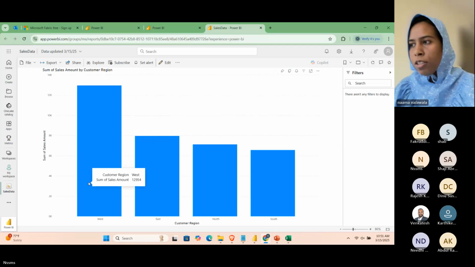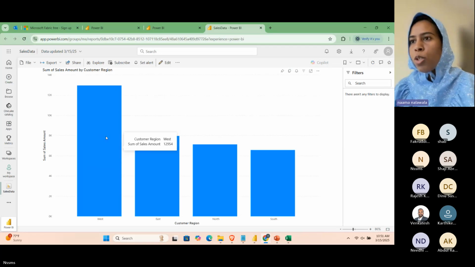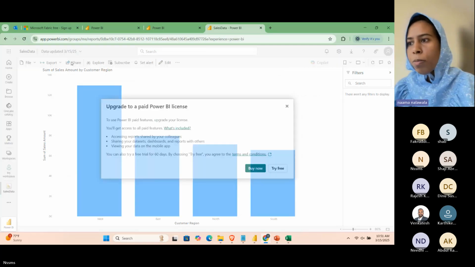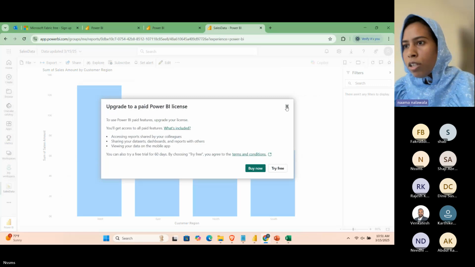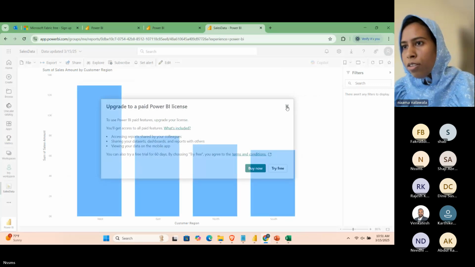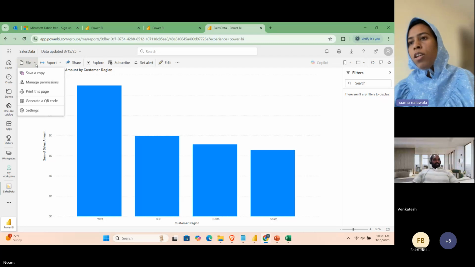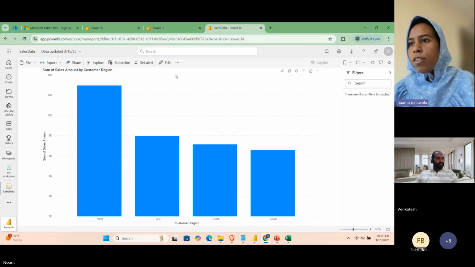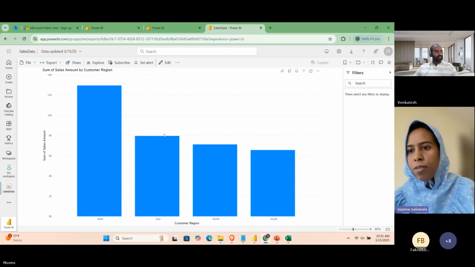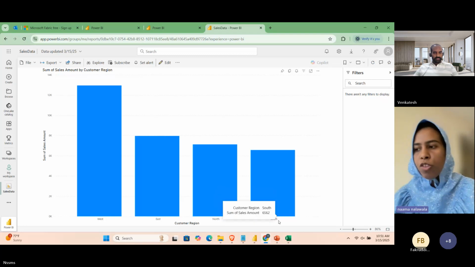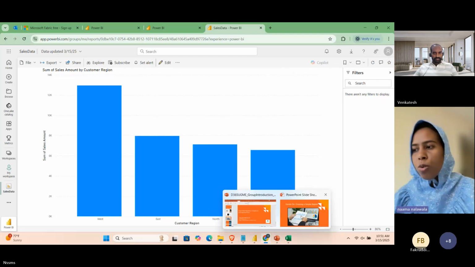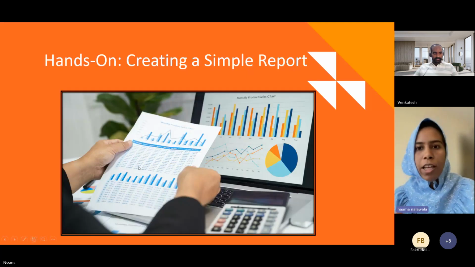So now you can see this report. You can even share this report with the people you want, but you just need to have a Power BI license to get started. So this is the complete cycle of working with visualizations in Power BI. You get the data, you transform the data, create visuals, and then finally you publish it to Power BI. That's pretty much it from my end, guys.